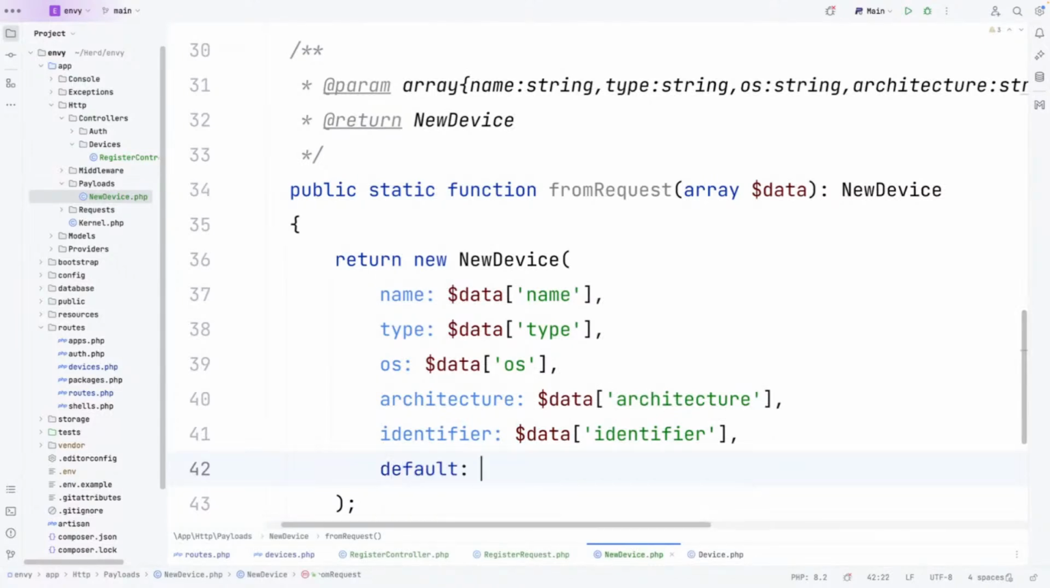Right, okay, then default, which is data default. If we don't pass default, we're assuming true. That is my approach here.